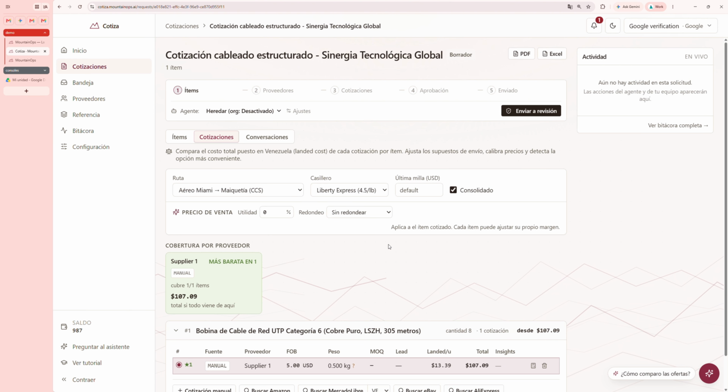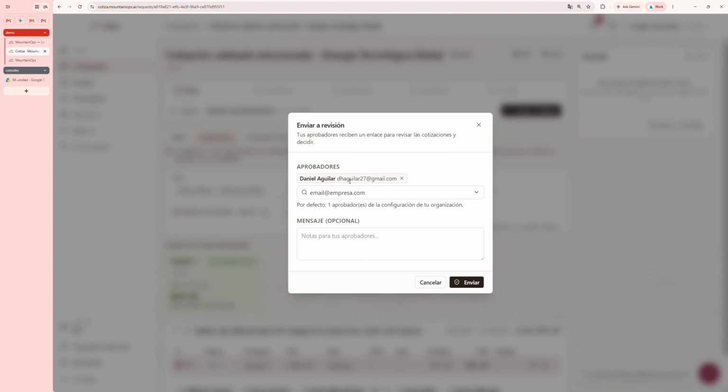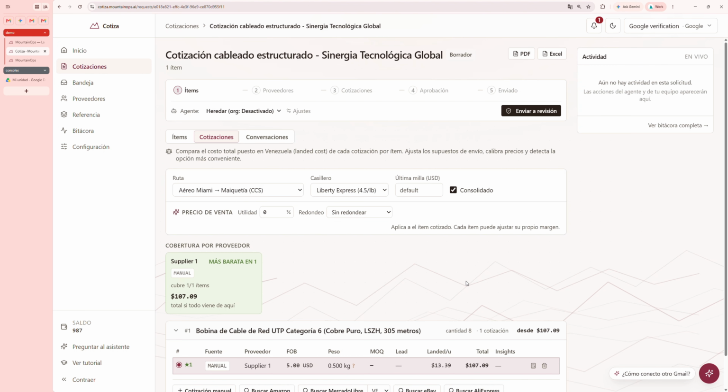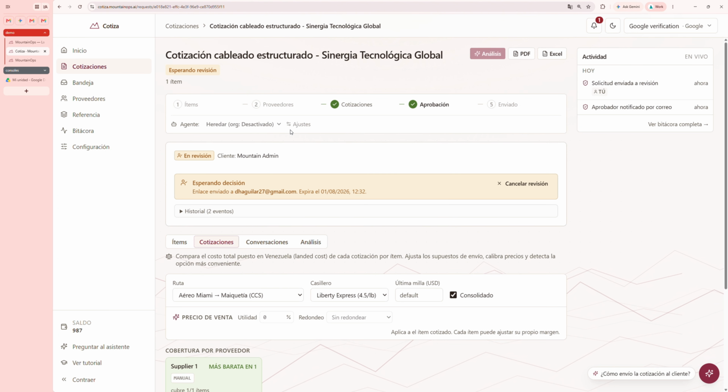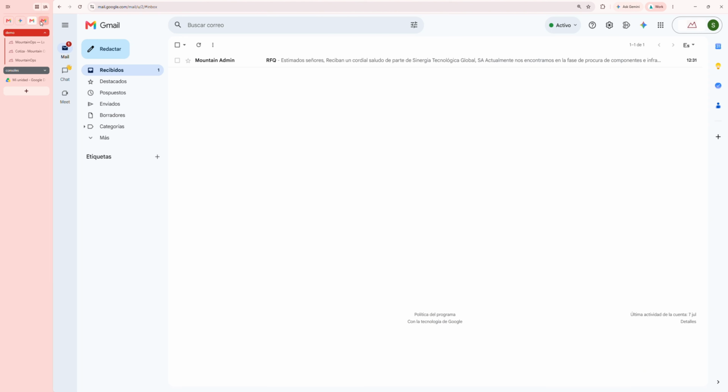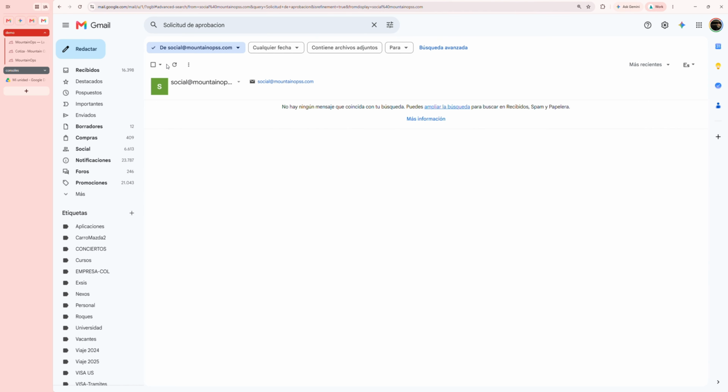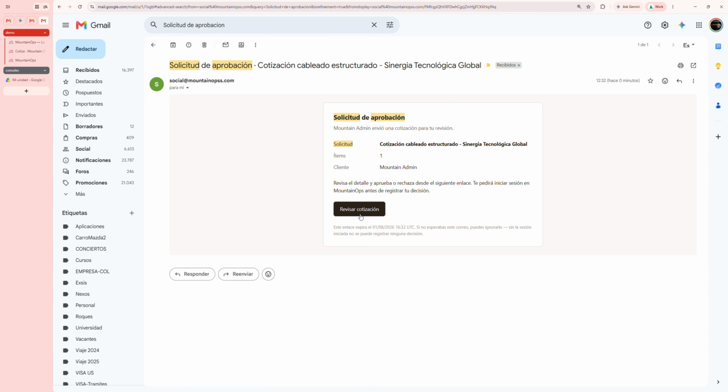Once filled, I submit the quote for approval, and Cotiza emails an approval link to the reviewer from the user's own Gmail. That's the first use of gmail.send. Now, I'm going to wait for the mail to arrive. Once received, the reviewer opens the link and approves it.